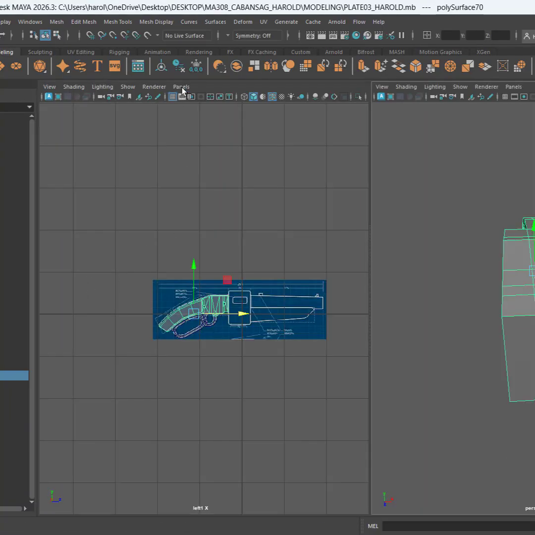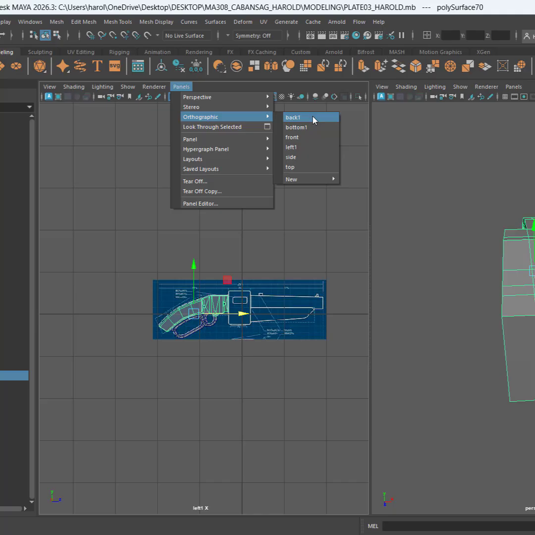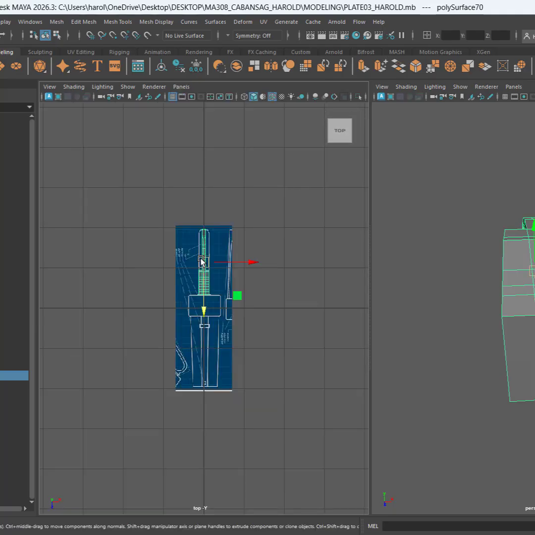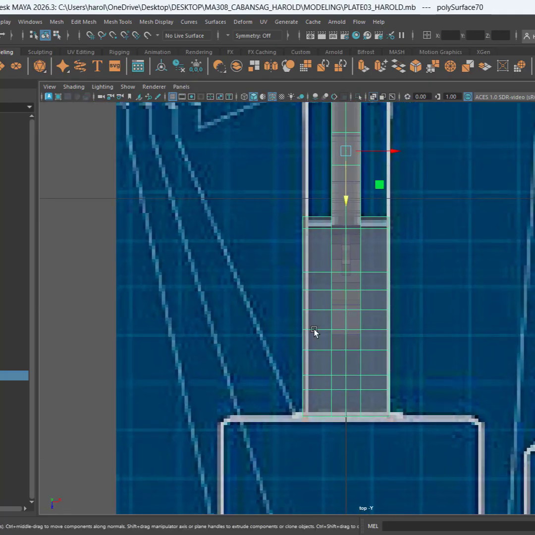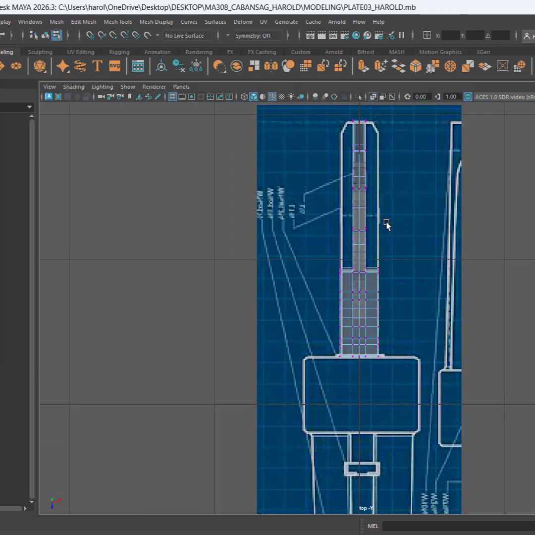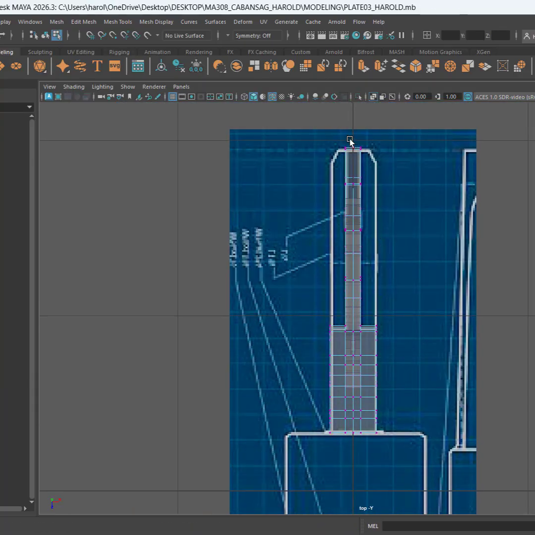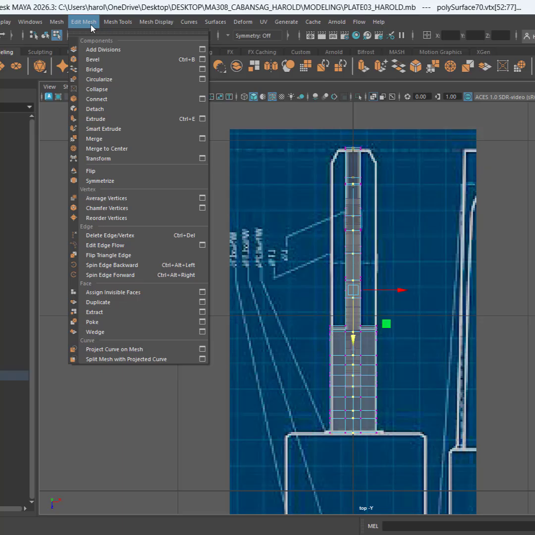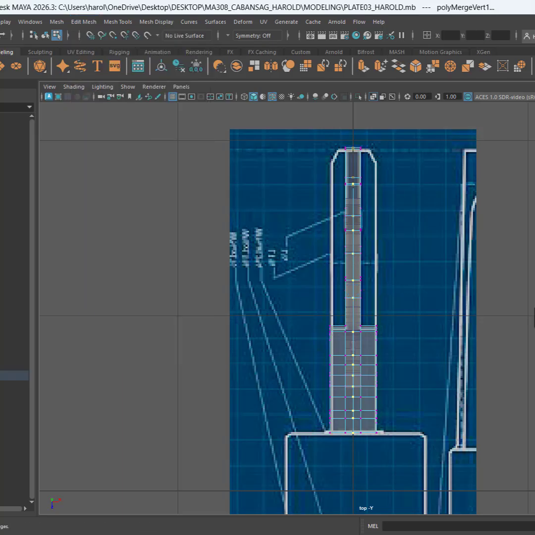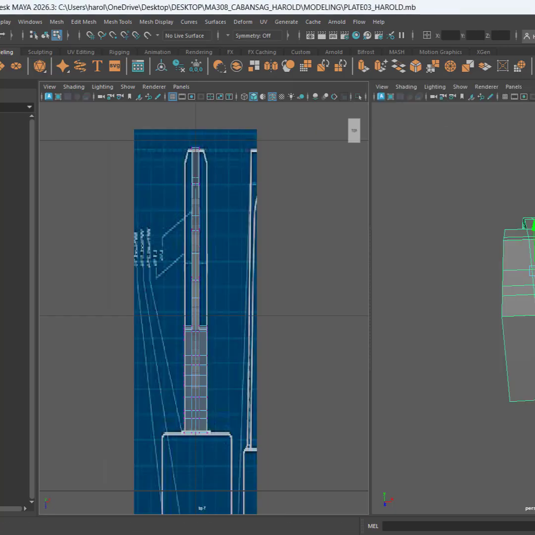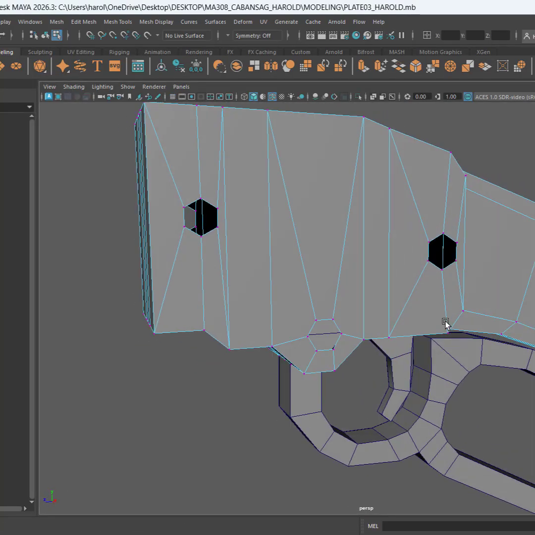I'll just go to my panels, orthographic, and top view. I'll just select all the vertices, and then I'll just select this center. Okay, and then I'll just go to edit mesh, merge. Okay, so they are now merged together.